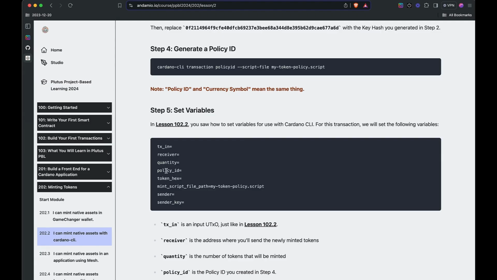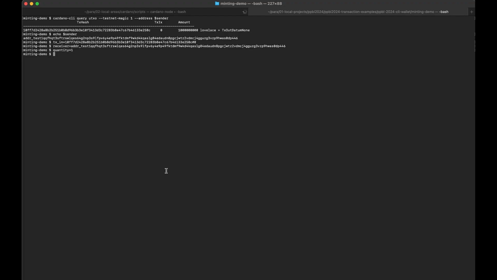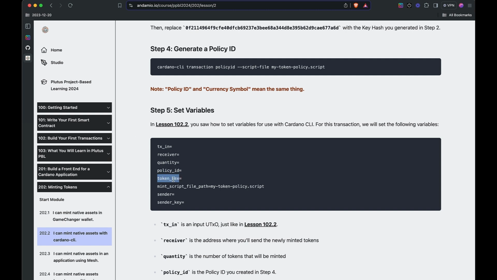And I need a policy ID. And that's going to be, oh, I didn't write it down. Let's go back and run this command again. There's the policy ID. And finally, I get to this step where I need a token hex.